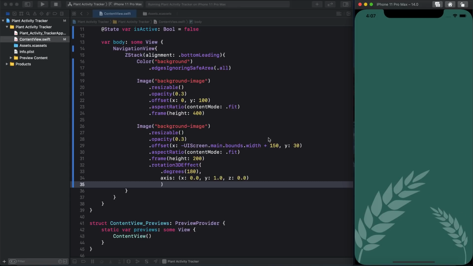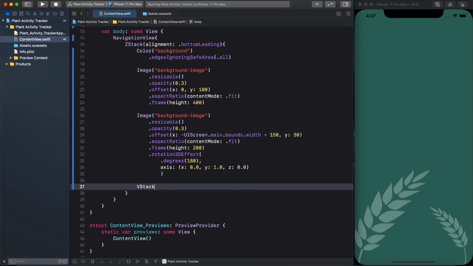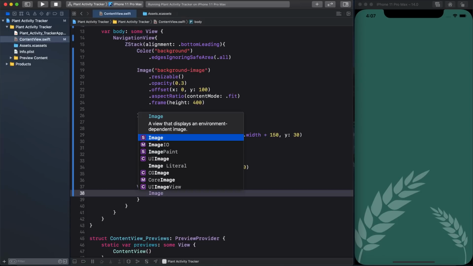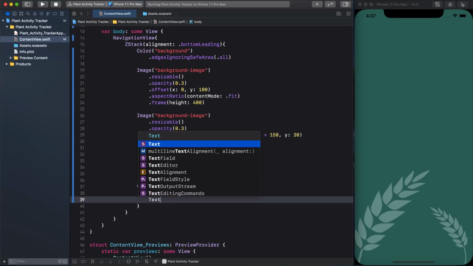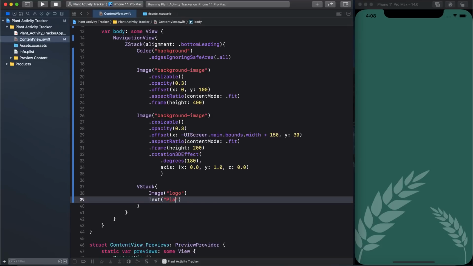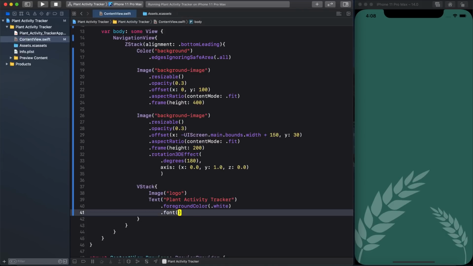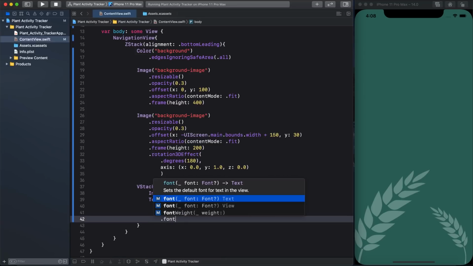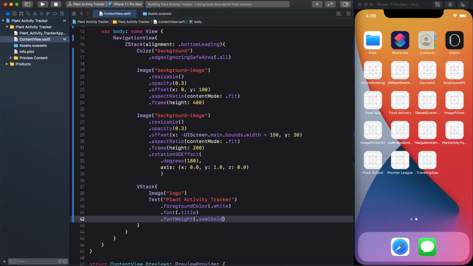Now let's add our logo. So for that let's do VStack, and inside our VStack we are going to add an image called logo and then some text. We're just gonna call it Plant Activity Tracker, and we are going to give it a foreground color of white, and for font we are going to say title, and for font weight we are going to say semibold. And now let's run the app.